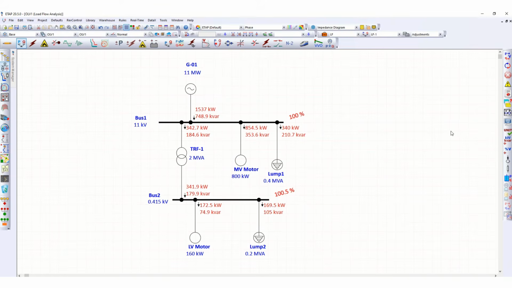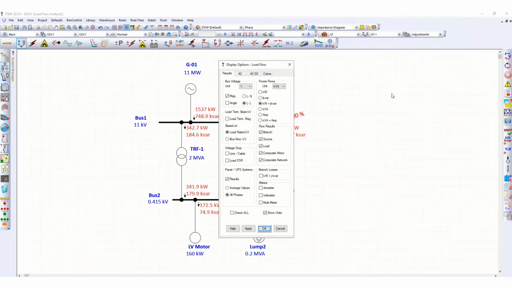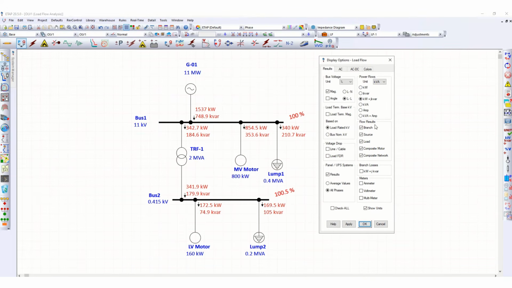Now if you click here, display options, you can see so many options here. Suppose you want to see kilowatt plus var, or if you click here ampere, ampere and power factor and percentage power factor, or kVA plus ampere plus power factor, it will show here. Suppose I am choosing here ampere and power factor. Now let's click OK.